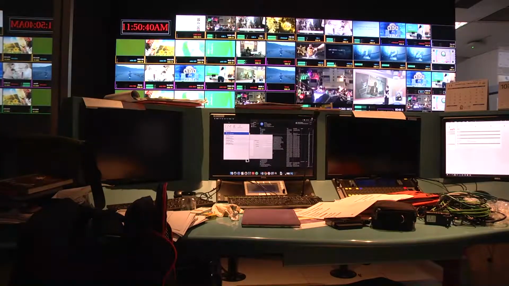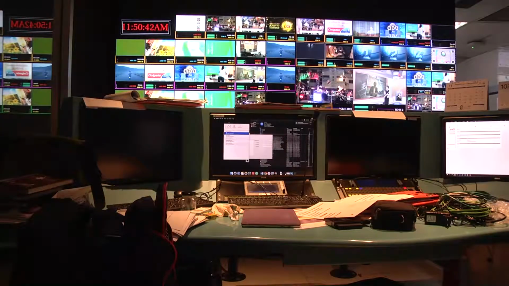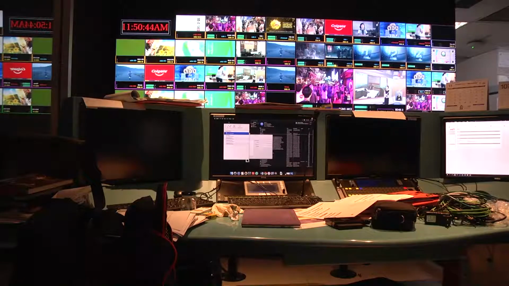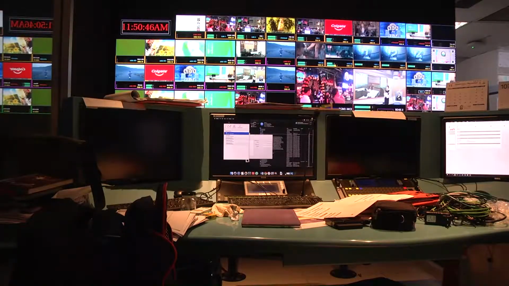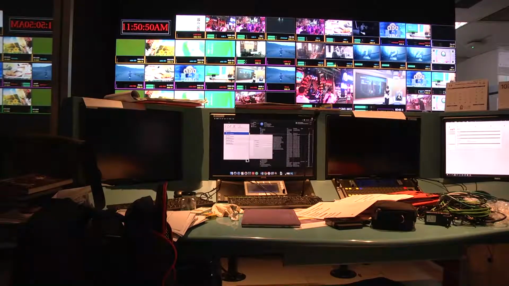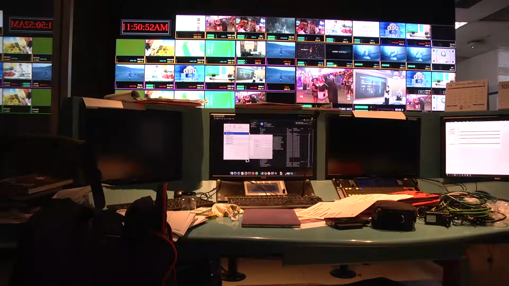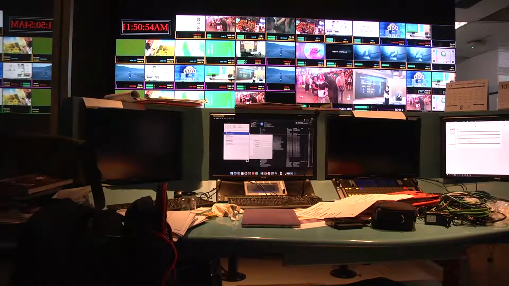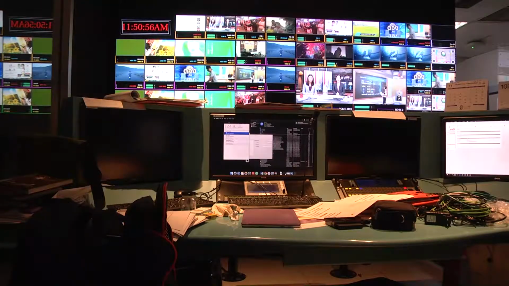Okay. So yes, you can create a YouTube, Facebook, or custom private event. Custom RTMP is very simple. You just put in a title, the RTMP address, and then also the streaming key.